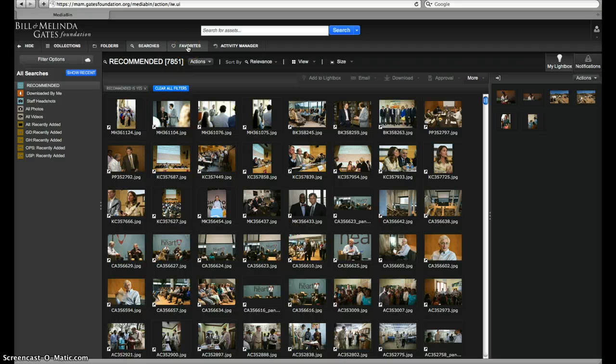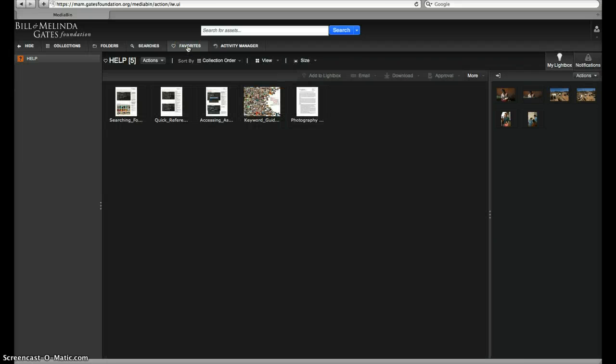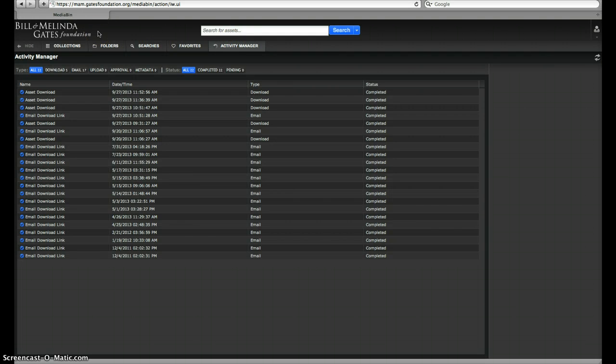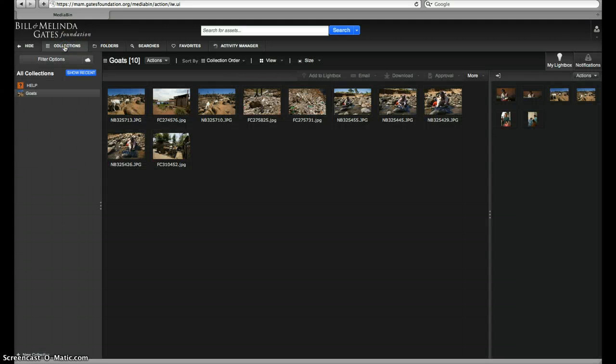Returning to the menu bar, the Favorites tab contains your favorite collections. The Activity Manager is where you go to collect your asset downloads and to monitor your email download links. Returning to Collections, I will illustrate a few additional points.